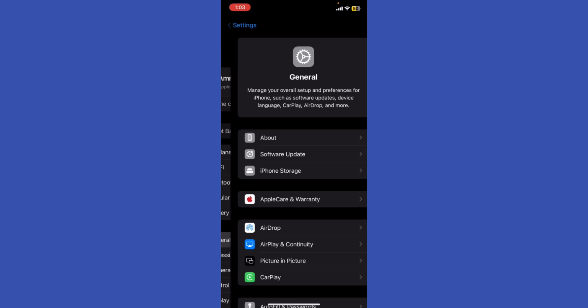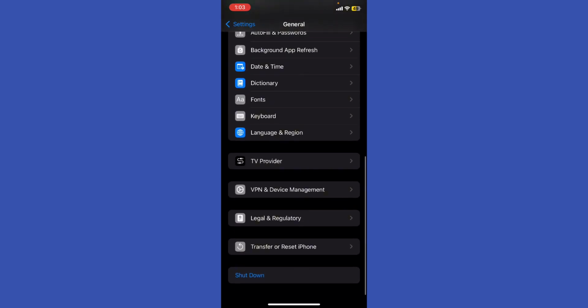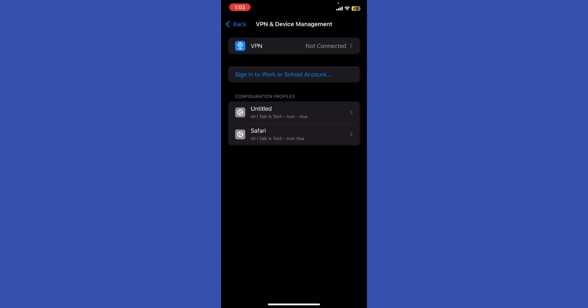First of all, go ahead to your settings. Go to General, scroll a bit down to VPN or Device Management. Make sure that you use a VPN. Connect to a region where CapCut is still functional.